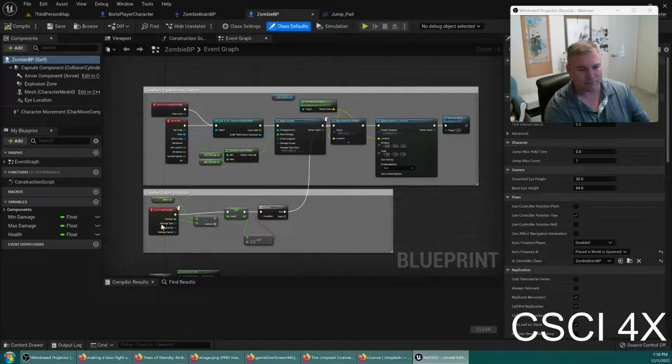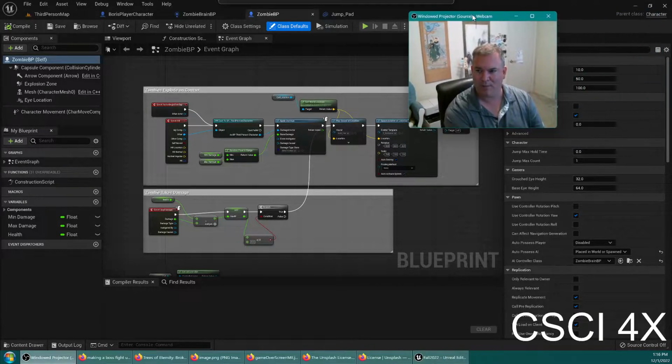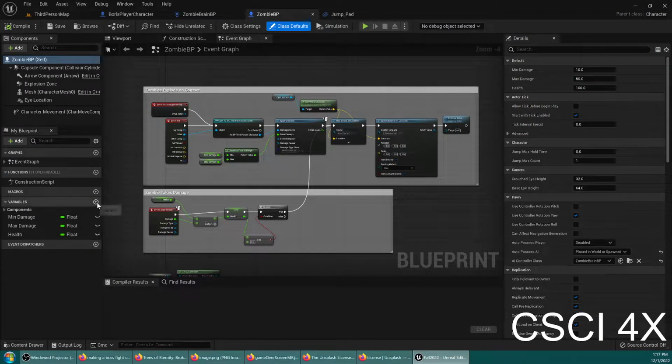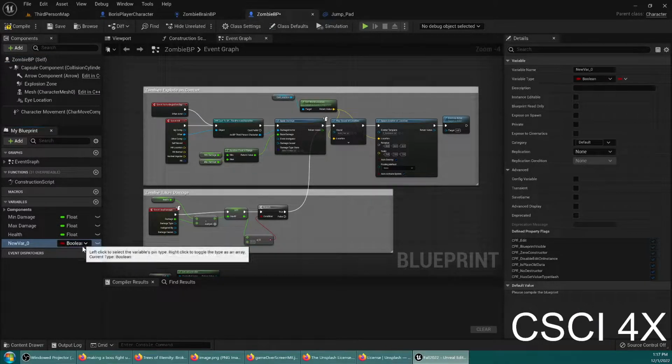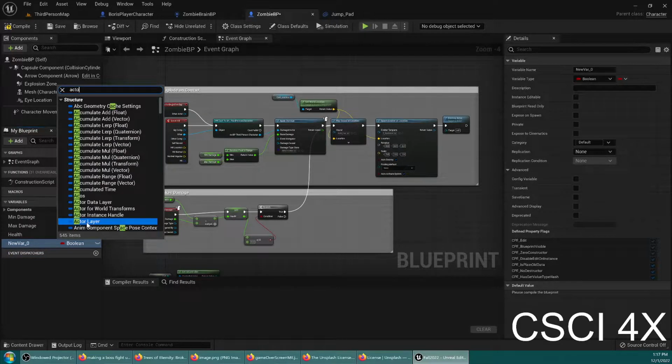Okay. All right. If we're gonna do 2, I just make 2 variables. But if we're gonna do multiple waypoints, then we're gonna do it properly. Like, we're gonna do it all properly. All right. So we're here on the zombie BP. Okay. So we're gonna make a new variable, and this variable is gonna be an actor reference.